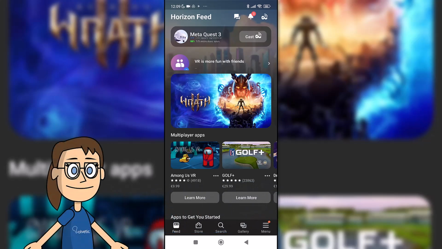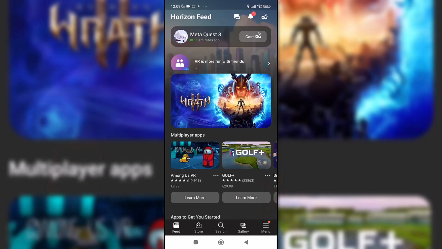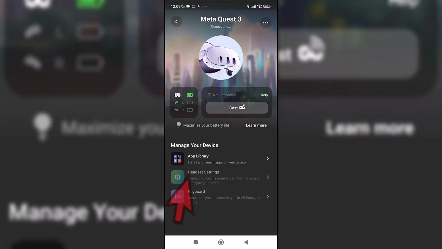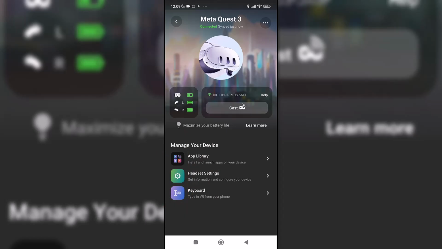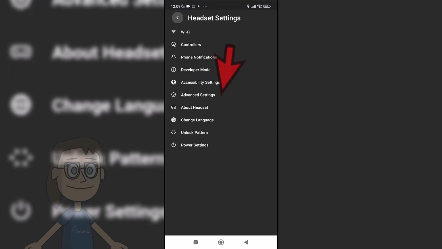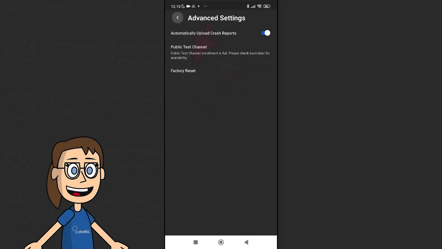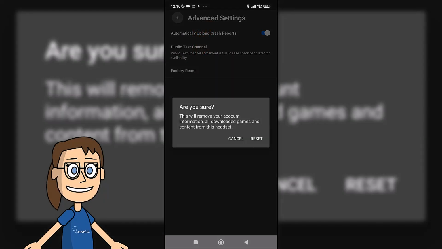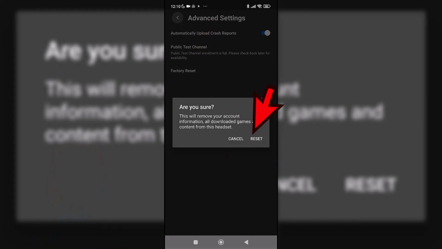We will start by opening the MetaQuest app on our phone where we have our MetaQuests linked. Afterwards, we will click on the menu option and then on the headset settings option. Here we will have to enter the advanced settings option. Then we will click on factory reset settings and confirm the process with the reset option. Please note that all your data within the MetaQuest will be deleted.